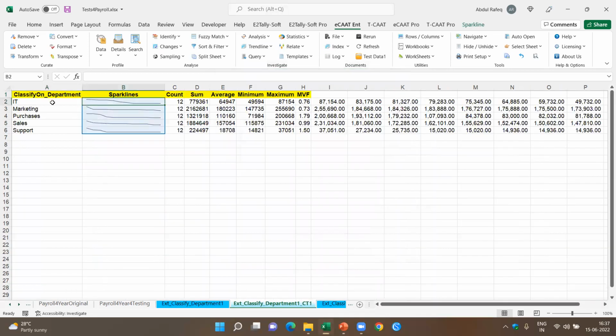Now you see the magic. What happens for each of the departments? It tells me the count, it gives me the sum, the average, minimum, maximum, and the maximum variance factor. Maximum variance factor is the ratio between the highest amount paid and the lowest amount paid. For example, in the case of purchases, you find there's a big variance of 1.79, which means the highest amount is 20 lakhs, the lowest amount is 71,984. Okay, which means they added a lot of people in the department.